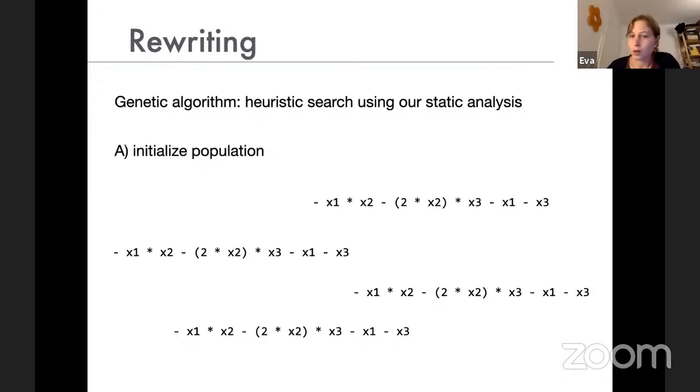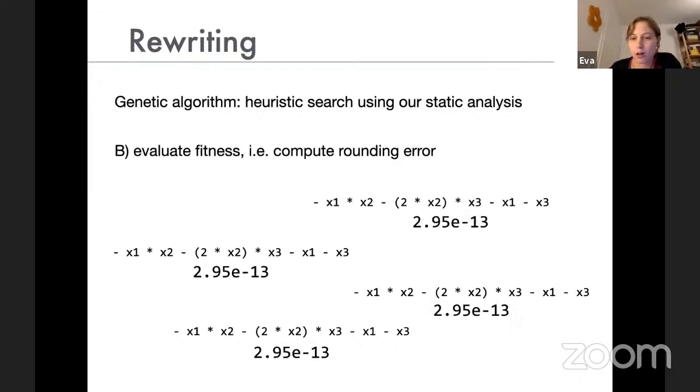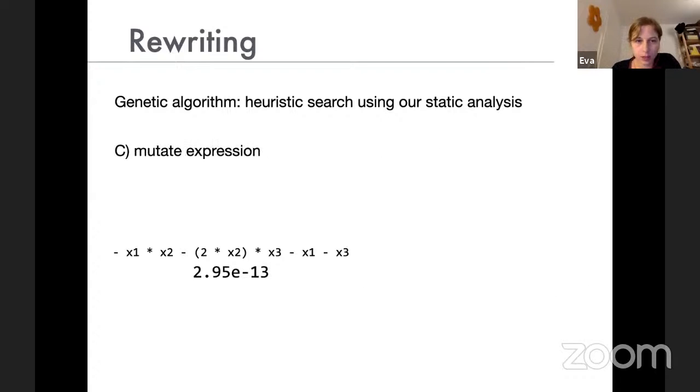of copies of the initial expression. And then we will use our round of error analysis to compute a worst case absolute error that will denote the fitness. So the smaller the error, the fitter the expression. So the better the expression is. Initially, all of the expressions will have exactly the same error because they're just copies.